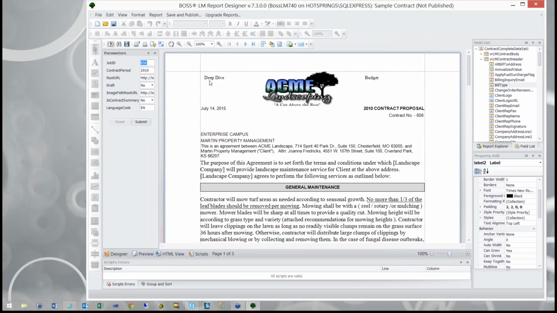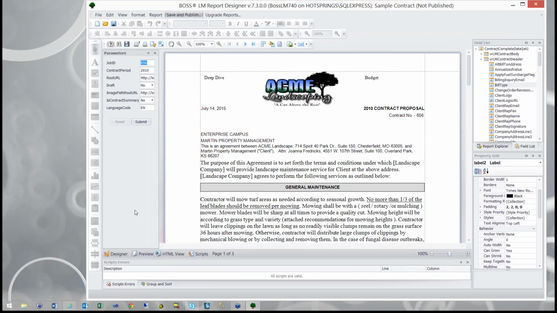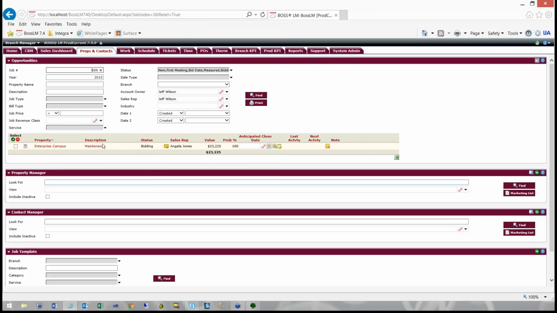So if I thought this looked good, one of the things I can do is publish this. I say, okay, this is exactly what I want to do. This is what I want my users to have. So I can go ahead and publish this. Now it's published and available to everybody to use. So let's look at that in BOSS and see how that works. So here we go. This is my job that I had, job number 656. So we'll click in here to the job itself.